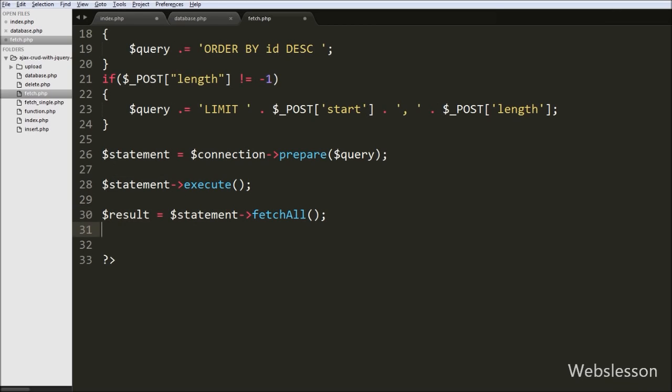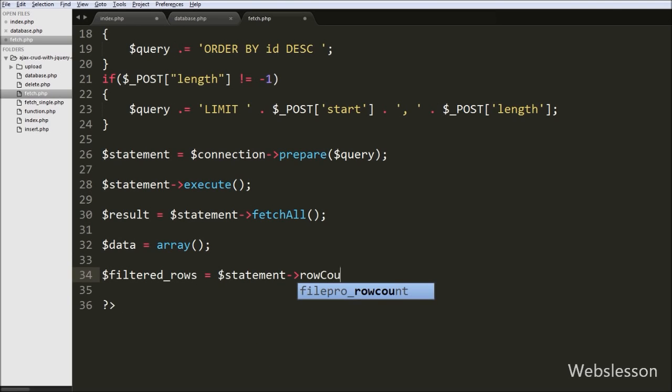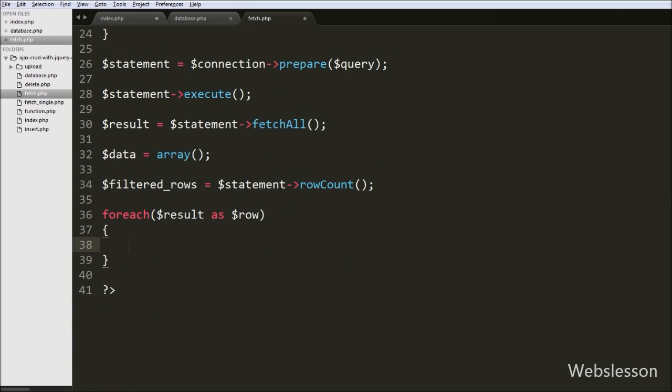Then after this we write the $data variable equal to an array data type. In this variable we will store user data. Now we want to get the number of rows in the query results, so we write the $filtered_rows variable equal to the $statement variable with the rowCount method. This method returns the number of rows from the query result. After this we want to fetch data from the $result variable, so we write a foreach loop with the $result variable as $row variable. By using the foreach loop we will fetch data from the $result variable.